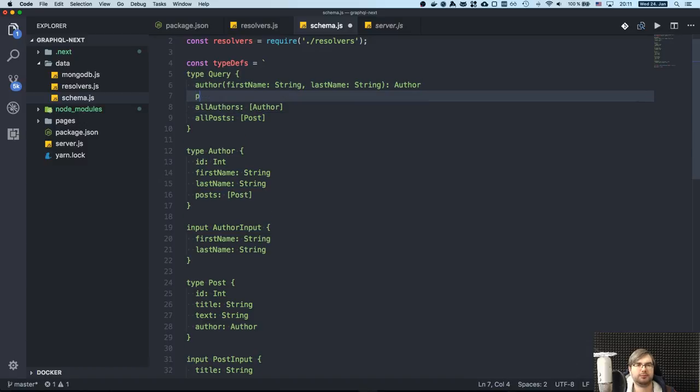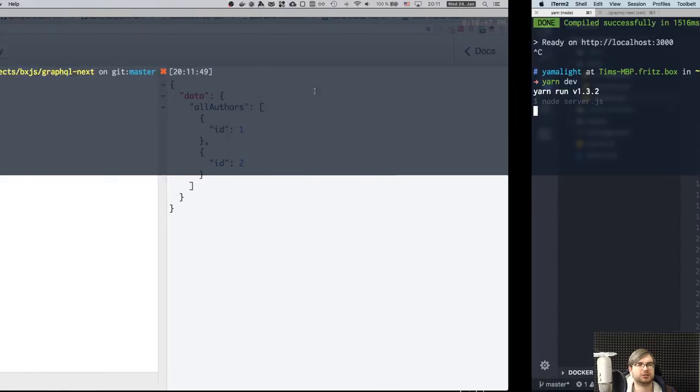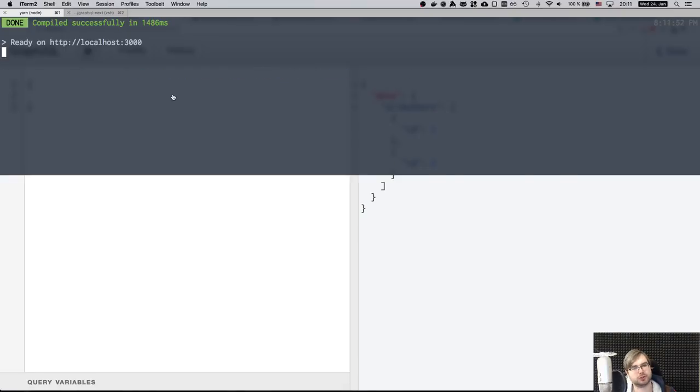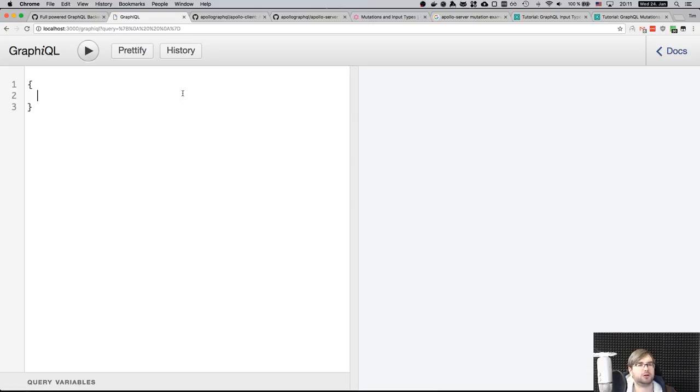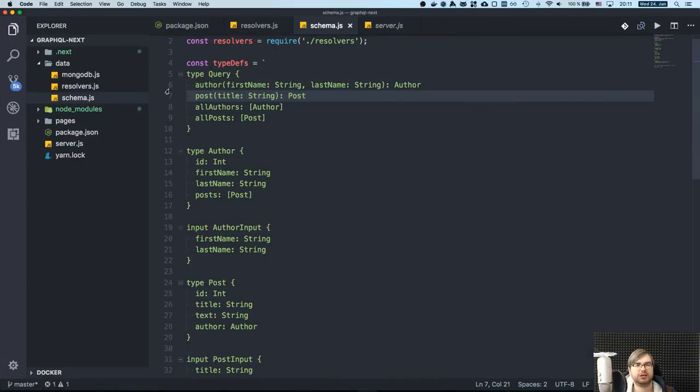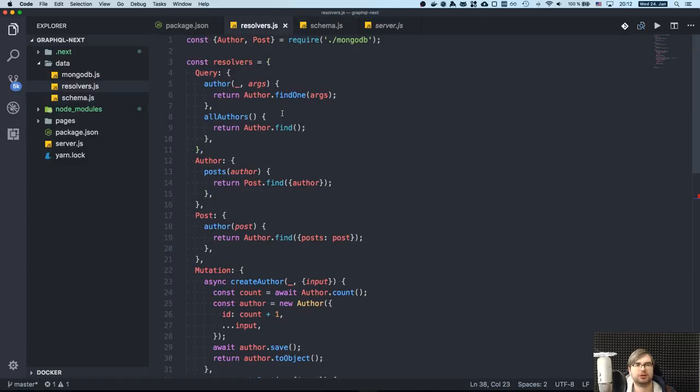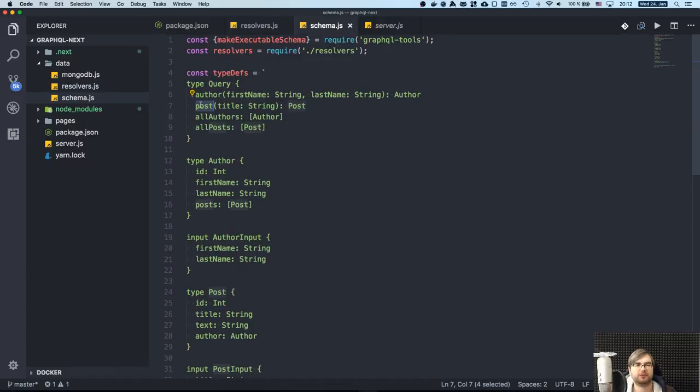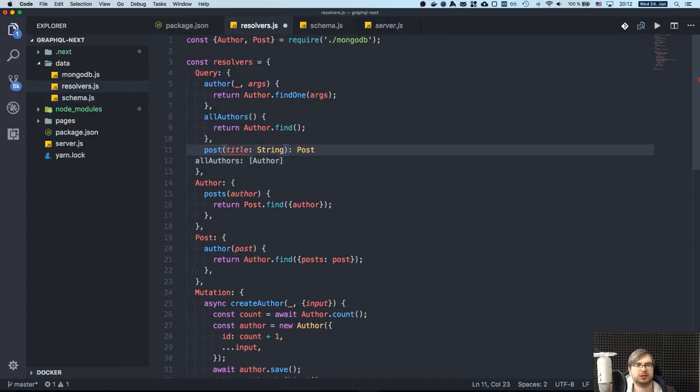Posts, and we can say post by title, for example. Why not? Posts, and maybe as well author, right? Now we don't really care about that. Let's just go for that. So if I restart that, theoretically we should be able to reload and get all the posts, all the authors, and search for all posts. It is null right now, because I don't have a resolver for it, right? Yeah, okay. We have to add this and this and post. So this is args.